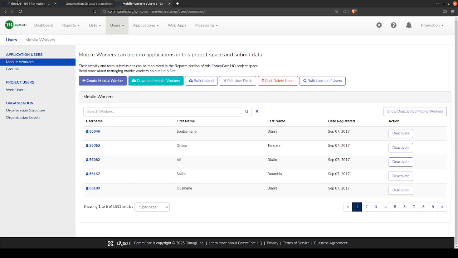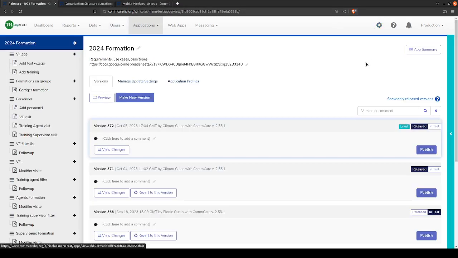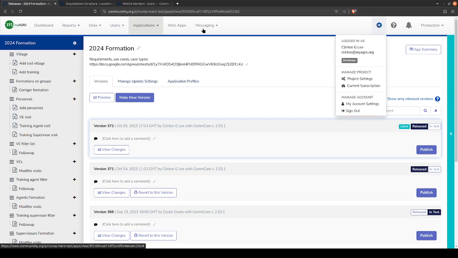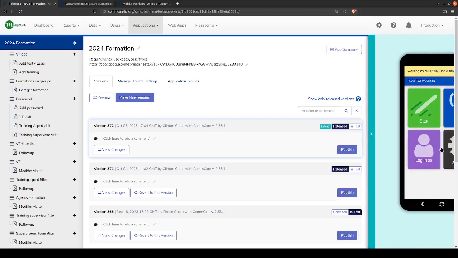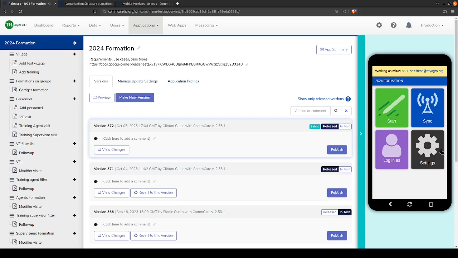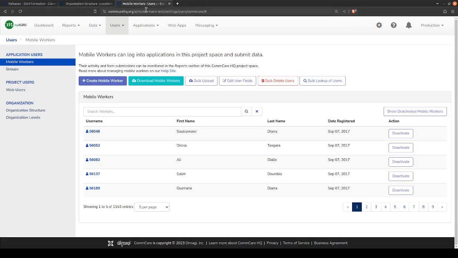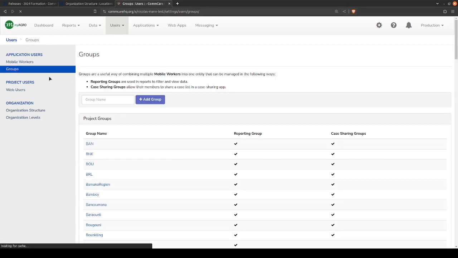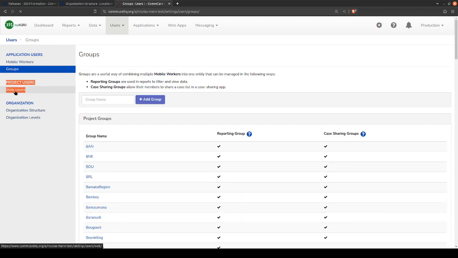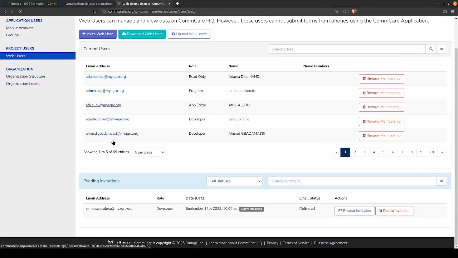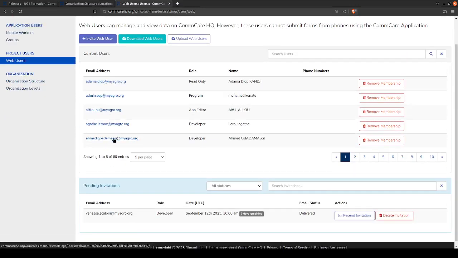Yeah, so we have web users. I'm a web user right now, but I can also have a mobile worker account, which logs into an application from an Android device on their Android application. We can manage all these mobile workers through this users tab. You see here we have application users, people in the field using it through Android, and then project users are web users. So me right now, I'm a web user. You are also a web user.